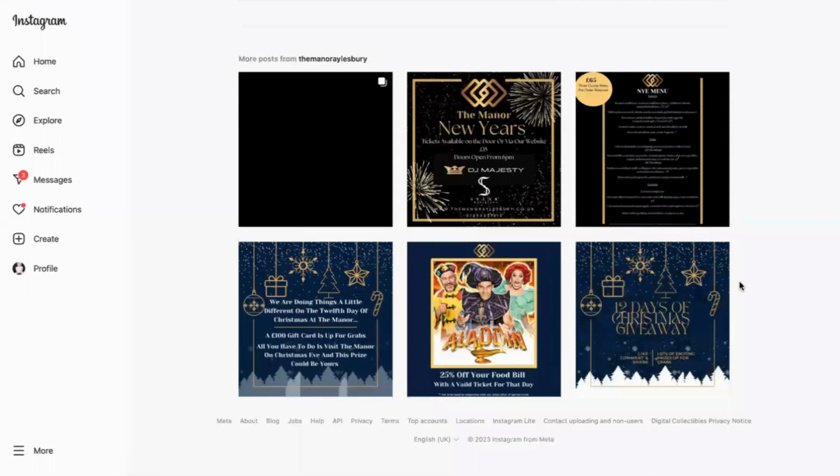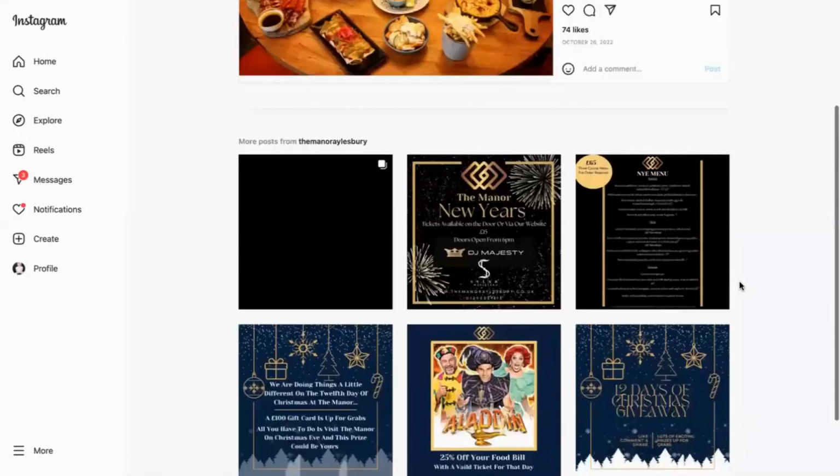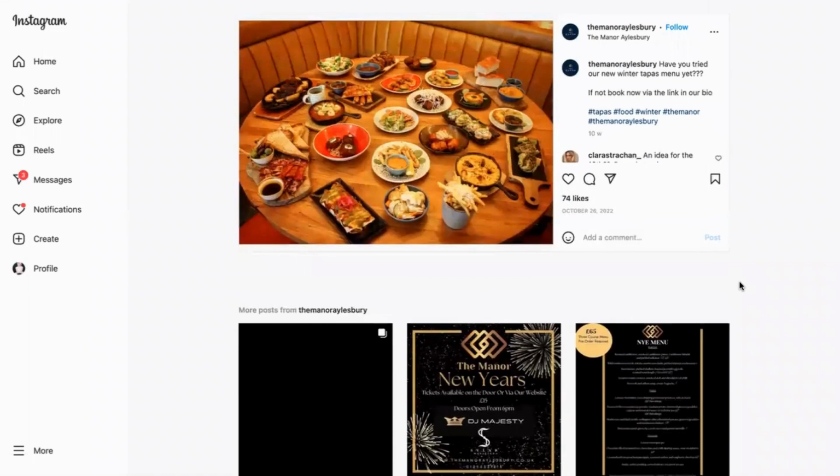Today we're looking at how you can use social media to drive bookings. This is the Manor. They're based in Aylesbury and it's a restaurant and bar. And what they've done is they've got a brand new menu, and this is just such a good way to introduce it. So what they've done is they've cooked all of the dishes that are on the menu, and they've put them all out on the table.